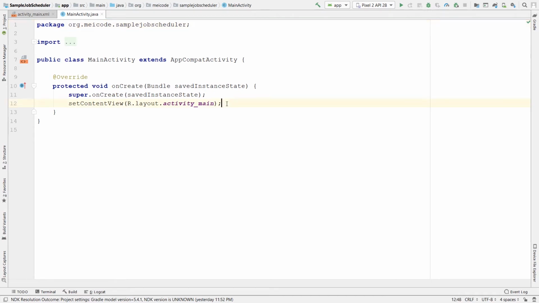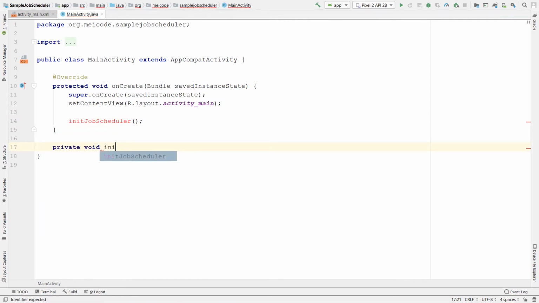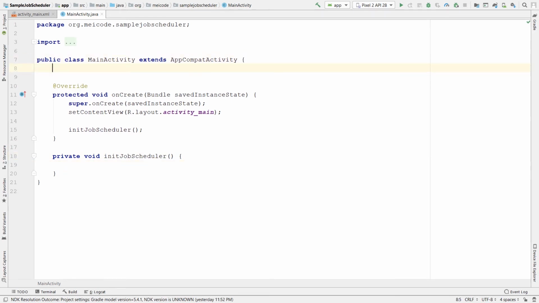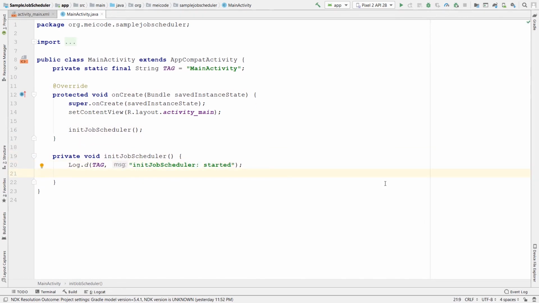Okay, let's move on. I'm going to schedule my job inside another method. Let's call this method initJobScheduler. Let's create that method down in here. Let's say private void initJobScheduler. First of all, I'm going to add a log above in here. Once again, let's say Log T. And down in here, let's say Log.d, and let's say started.